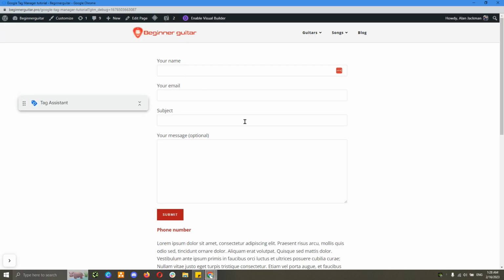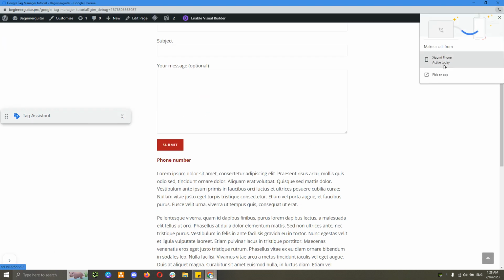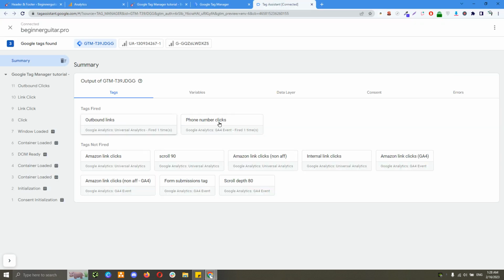So let's see how it's working. Somebody's on my website, somebody clicks on the phone number, and you can see phone number clicks has fired, and it also actually triggered the outbound link clicks too, because I have configured outbound to be click on any link that doesn't contain my domain, but I could fix this if I wanted to, and I'm going to do it in this video.